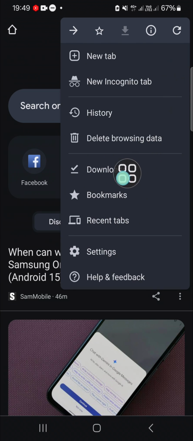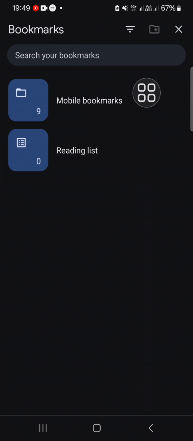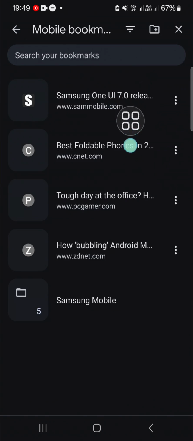We just need to go to the bookmarks right here, and I'm just going to open my mobile bookmarks, and these are my Vibrate pages that I have saved to my bookmarks. And we will be able to open the web page again if we want, like this.